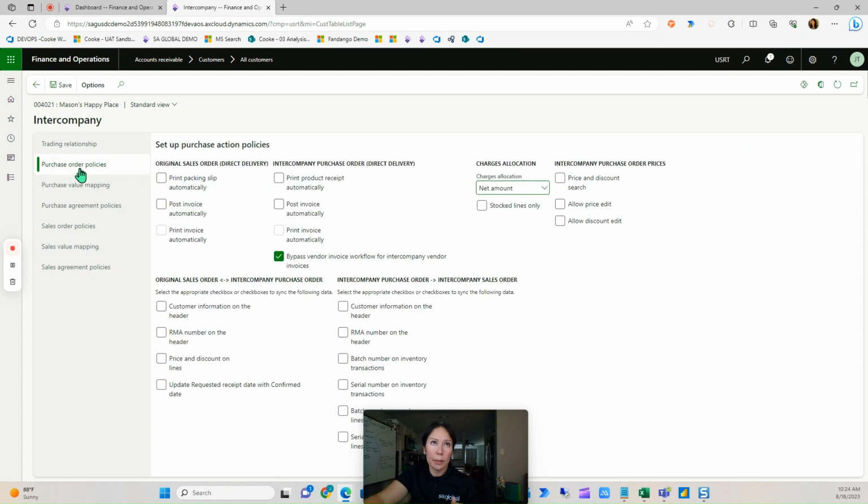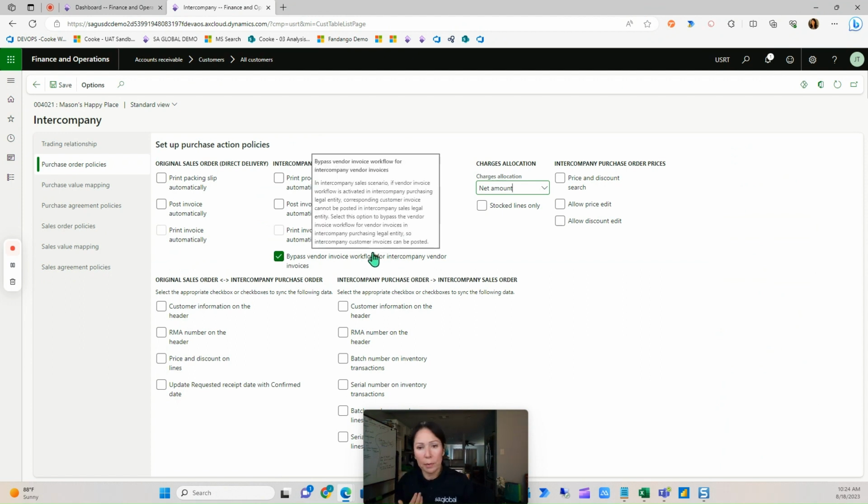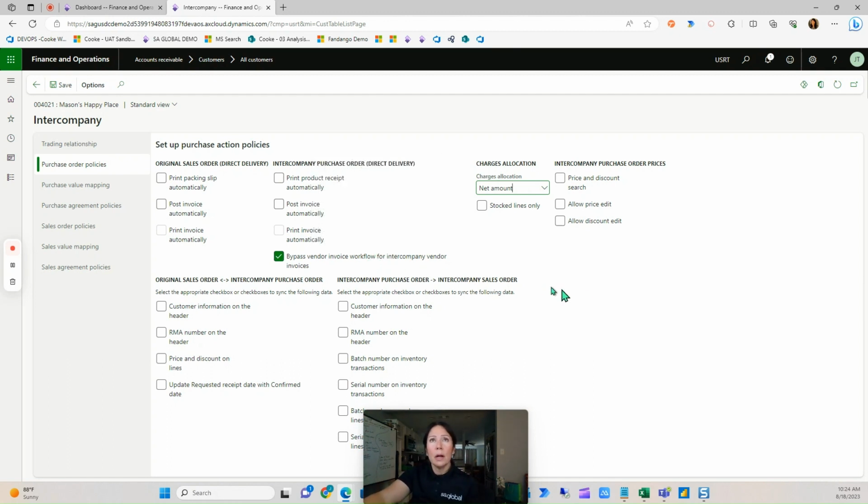Under purchase ordering policies, I am asking the system to bypass any workflows. This is, I think, really good that Microsoft put this there because really for intercompany trade, we don't need it to go through any sort of approval process through the workflows. Also notice this allow price edit. So this is not toggled to yes. So keep that in mind, if you do want your prices to be adjusted, then you could toggle this to allow. These are just syncs that happen between the sales order and the purchase order that you can set up.